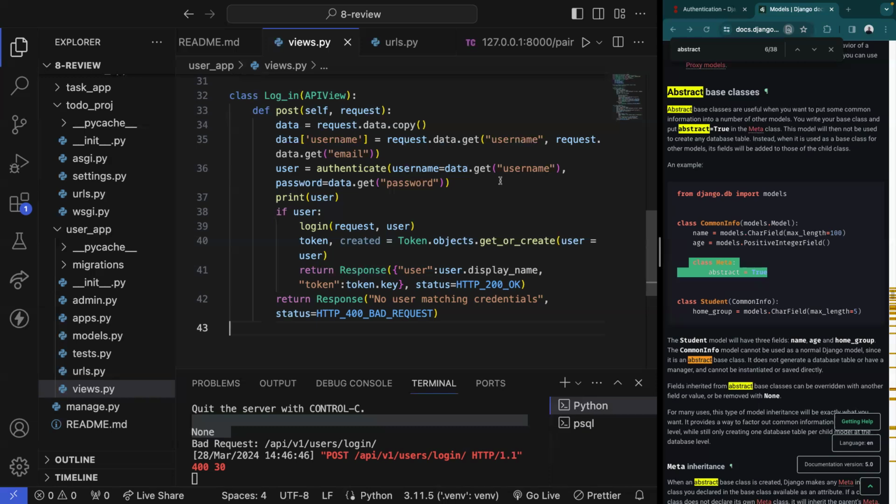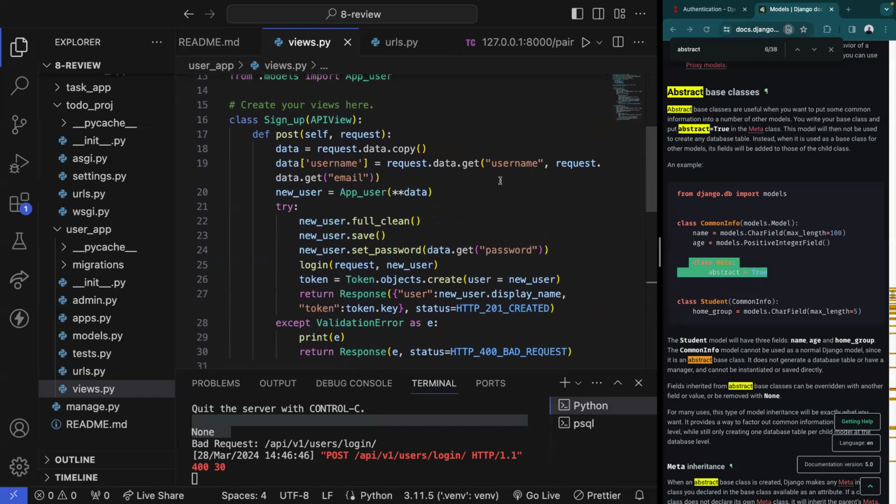Just a shot in the dark, sir, but in the sign up view, you might need to call save again after you set that password. Not positive, but not sure. Interesting. Let's try it out.